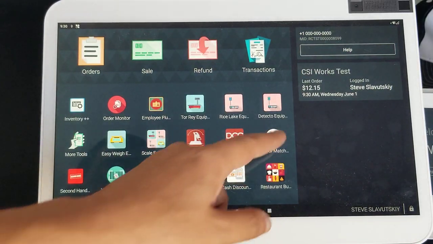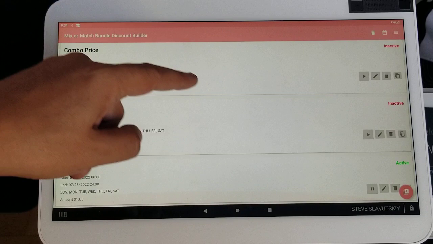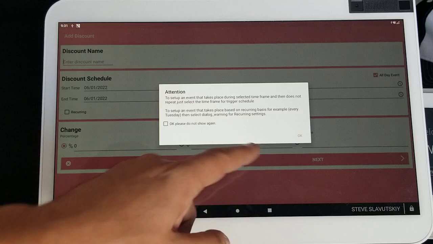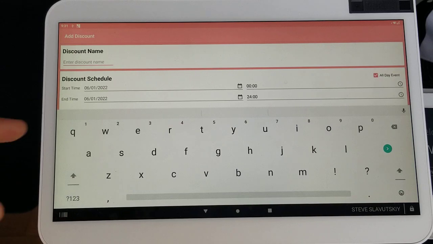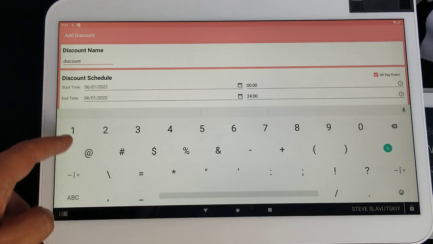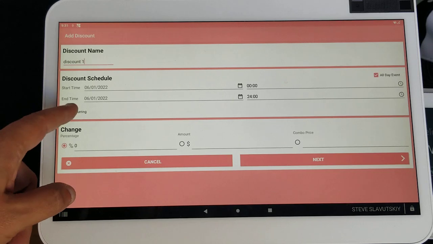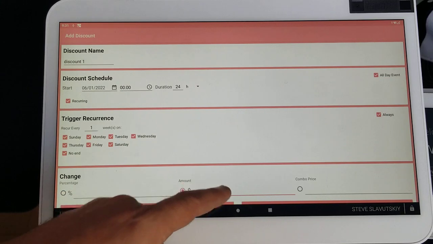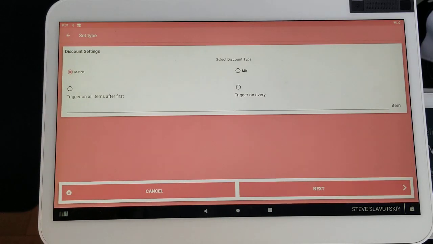So I'm going to open the Mix or Match app. And I'm going to cancel out whatever I have here, make sure that everything is inactive, and we'll just add a new one. And we'll call this discount one. Let's just say that it's an all day event, and it's always. And we are discounting $1 off. And then we're going into the items.